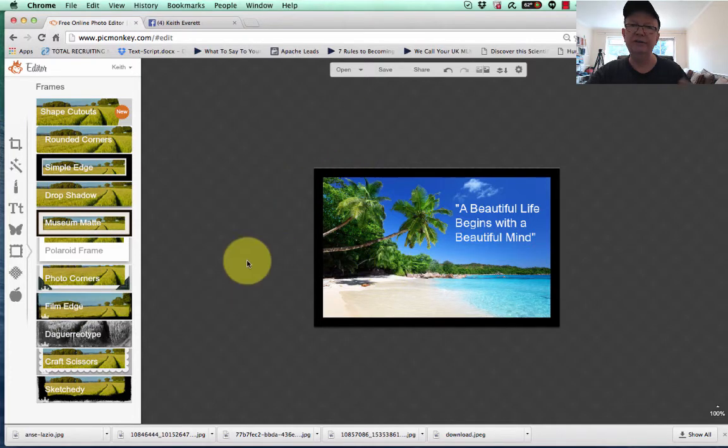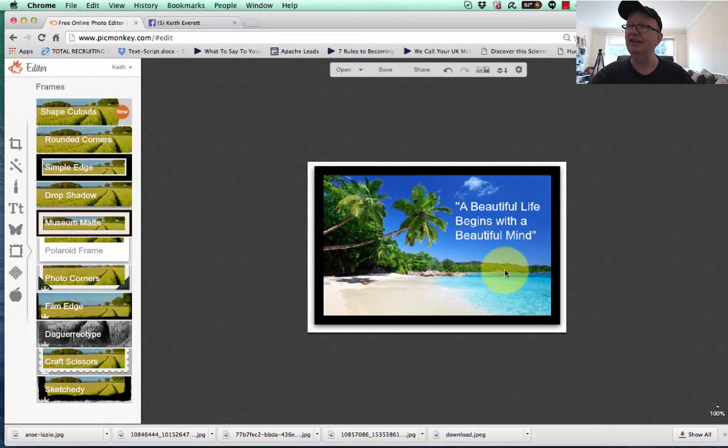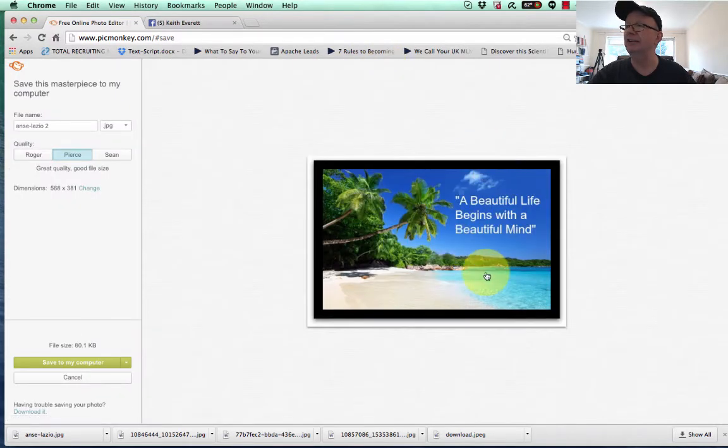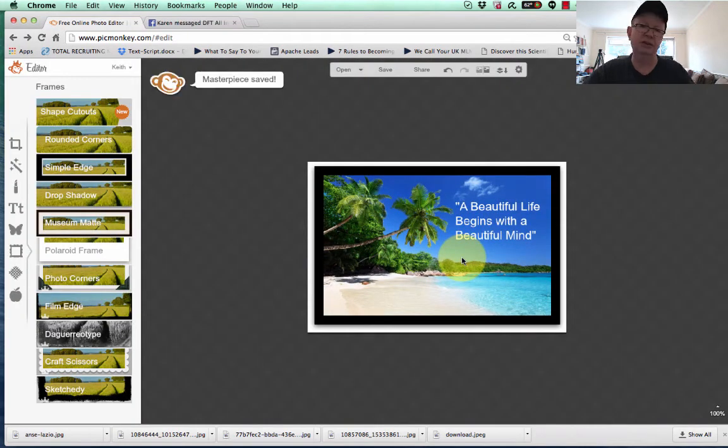Then I'm going to add an extra effect here. And again, these are free effects. Drop shadow. Drop shadow makes it look like it's standing off of the page, which I always think is a good effect. Looks good, especially on Facebook or even on your blog. I'm going to click apply, and that's our very first image. You know, how long did it take us to do that? Perhaps a couple of minutes. So I'm going to save that. You can see that's saved. So let's just call that pic one. Click save to your computer, and then you can upload it to Facebook.